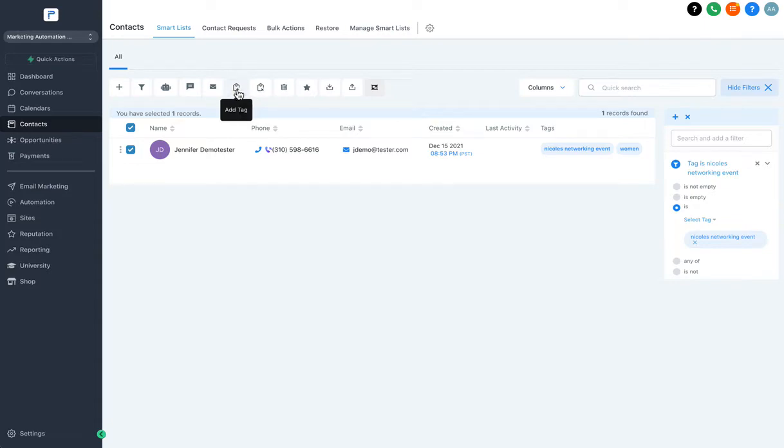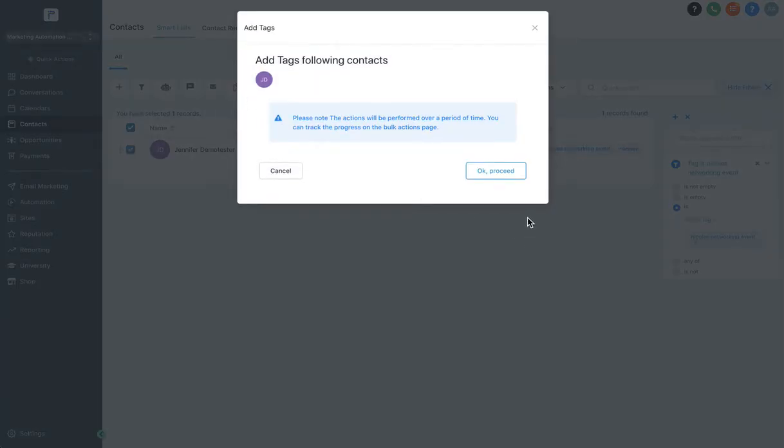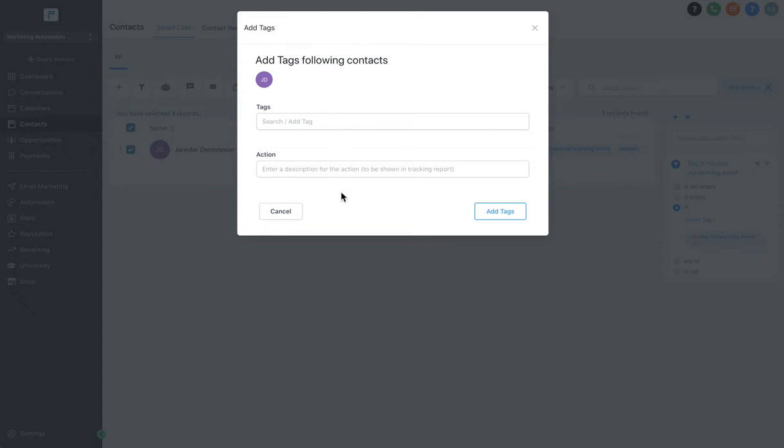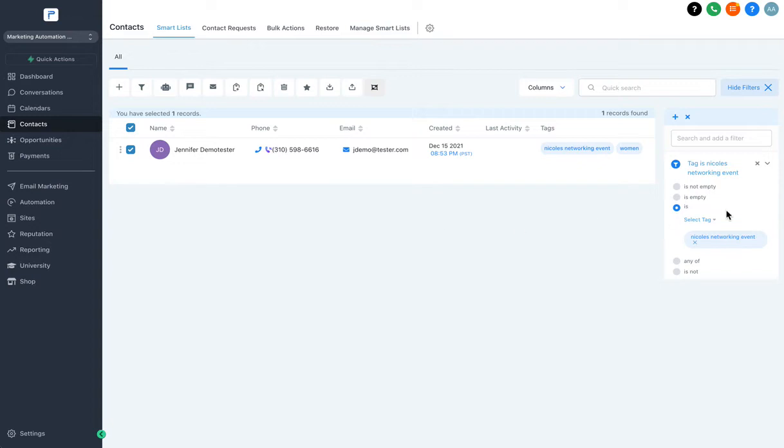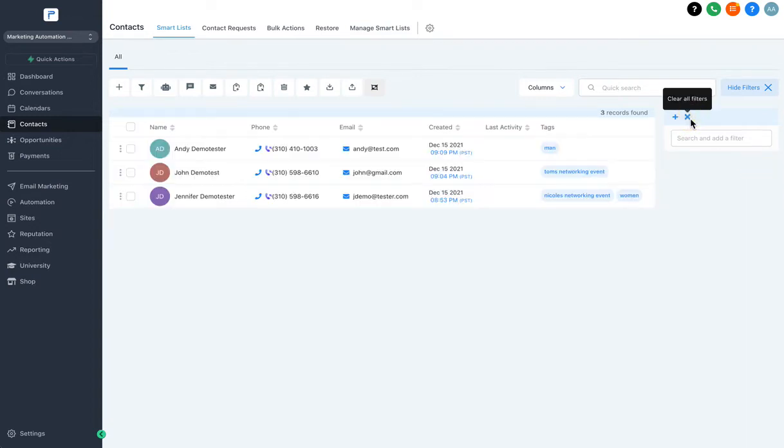Let's say you want to edit all the tags for each specific person. You click OK, proceed, and then you add the tag here. Okay. So really that's simple to manage all the tags, but that's what the tags are. It's a way to segment your list.